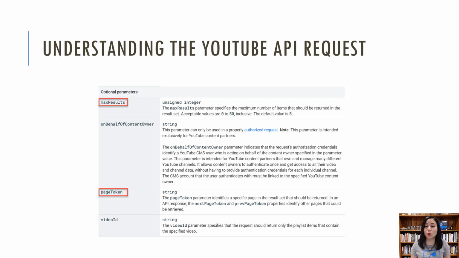So if there are more than 50 videos in a playlist, that API request is going to have to call the next page to grab the next lot of videos of that page in that playlist. And that's where the page token parameter comes in handy. The page token is basically like a password, or a "let me in", so that I can go and access the next page and grab the next lot of videos as part of that playlist.